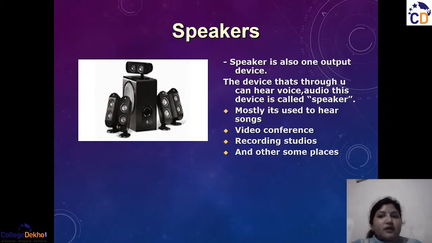Next we have speakers. What are speakers? A speaker is also an output device, the device through which you can hear something, right? A sound is coming and it is giving you an output. You are recording your voice, recording audios, and also video conferencing. These are some examples of speakers, right?